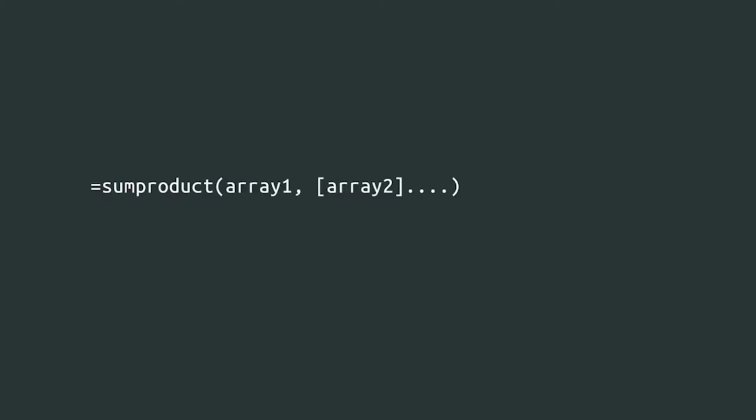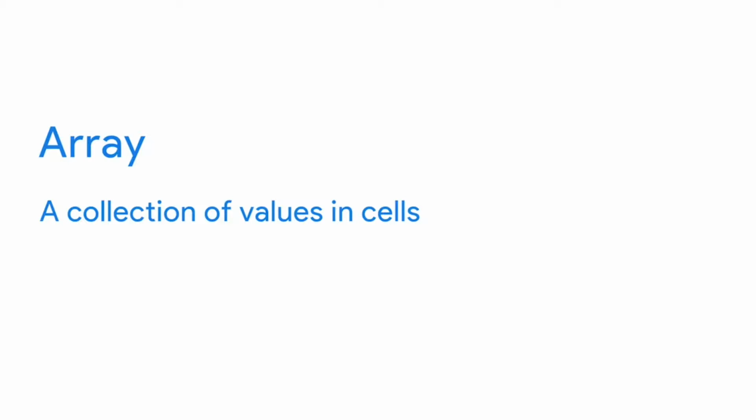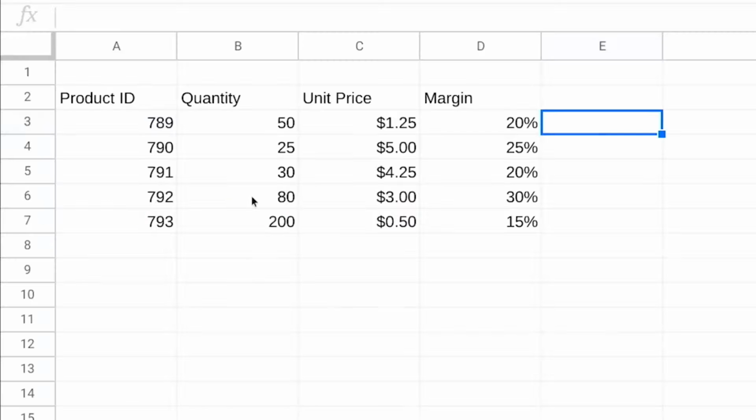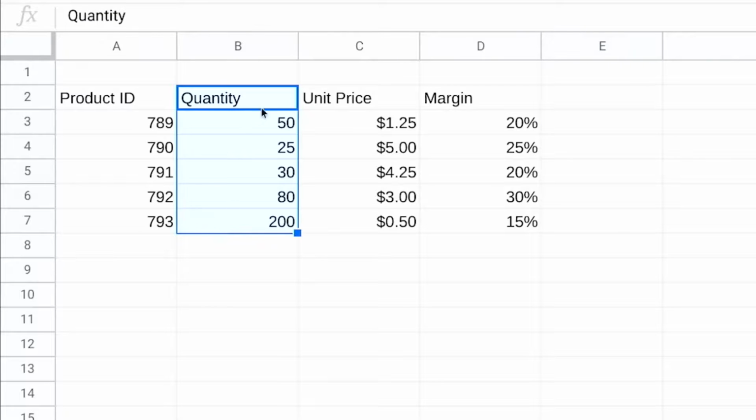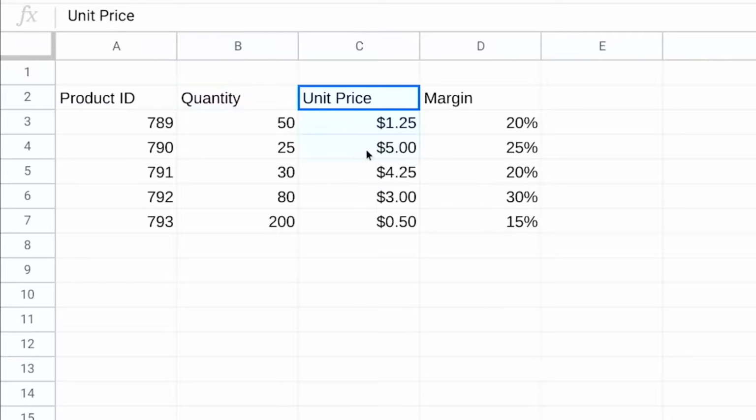An array is kind of like a range in a spreadsheet, but keep in mind, an array is a collection of values in cells, not the cells themselves. So when added to a formula, the SumProduct function multiplies each of the values in 2 or more arrays together. For example, each value in the array of cells B3 through B7 can be multiplied by its corresponding value in the array of cells C3 through C7. So B3 times C3, B4 times C4, and so on. It'll then return the sum of all of those multiplications.